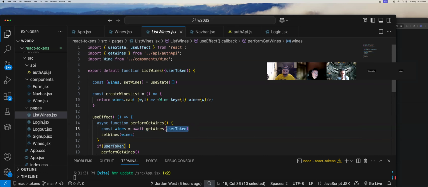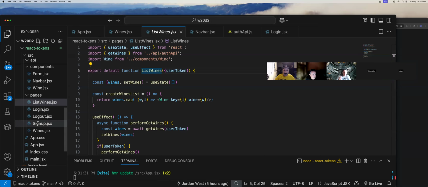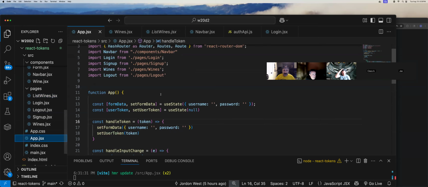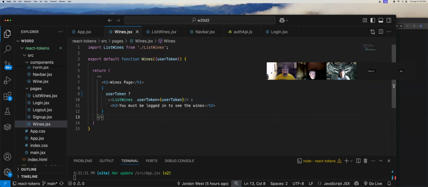We can just follow the path. This use effect is getting these wines. It's a function, the get wines function with user token. We know that get wines goes to the API. That's great. We already found that. This user token is passed in as props. Let's just backtrack to our app.jsx. When we list wines here, wines, great. I'm losing my... there it is.